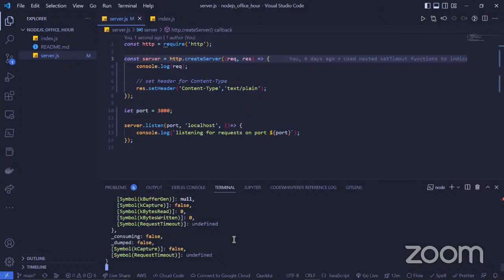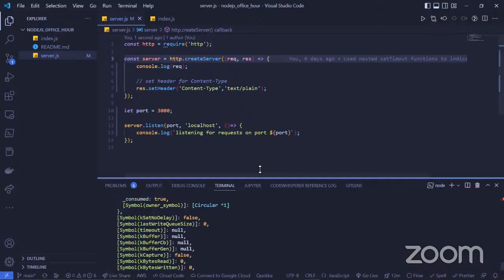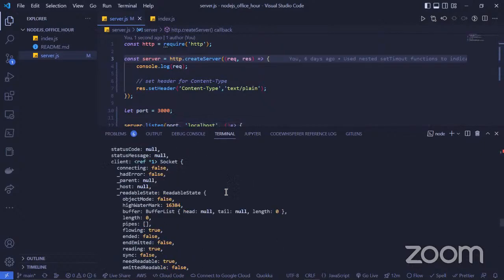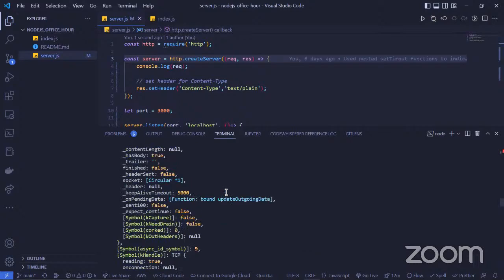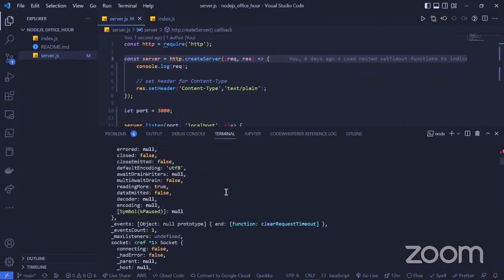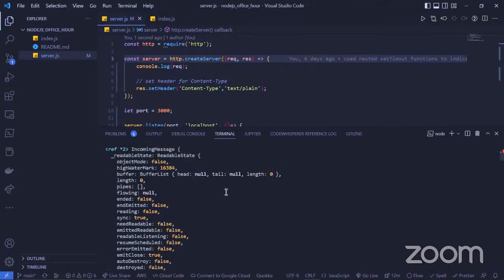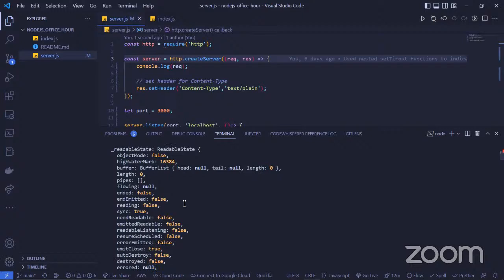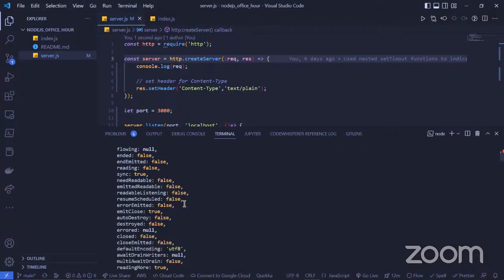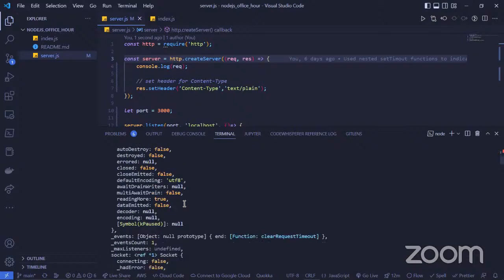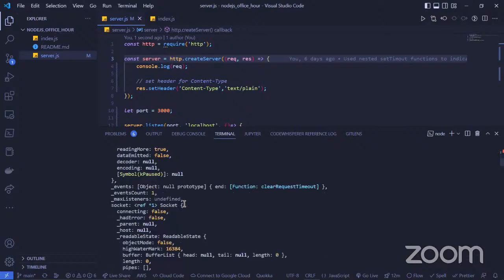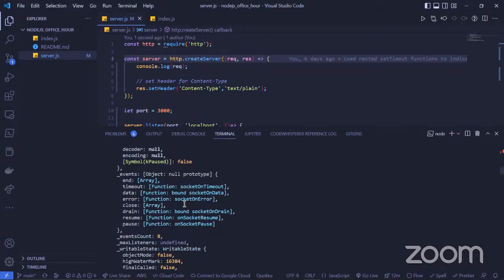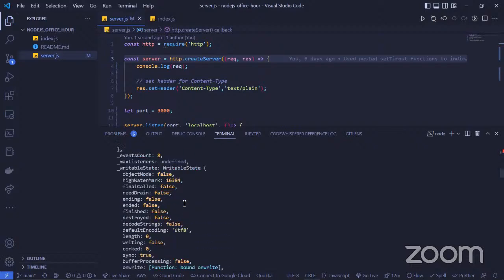So we have a bunch of things here that our server contains. I'll just try and increase this. Quite a lot. So we can start from here. You have readable states, you have object mode, so many things, events, sockets, things that you may need, but not at every given point in time. You don't need everything at every given point in time.